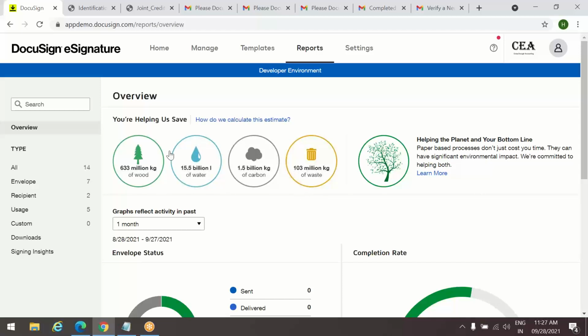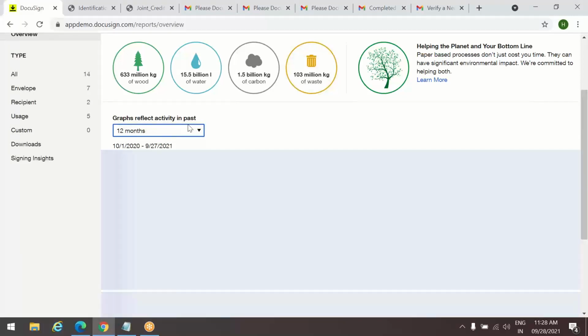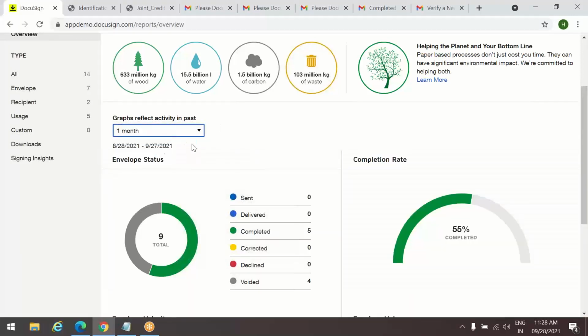So why we are using e-signature templates, and how we are saving wood and water, you can get it from here. Normally signing a document means using paper, so we are going paperless using DocuSign. You can come down and see the graph reflecting activity in the past. You can select the option 12 months or 1 month, like that.